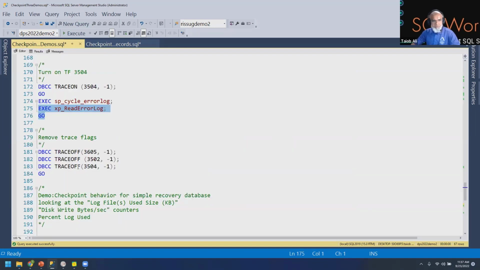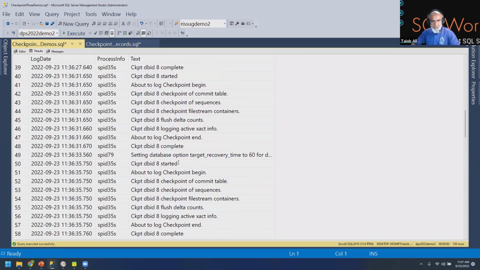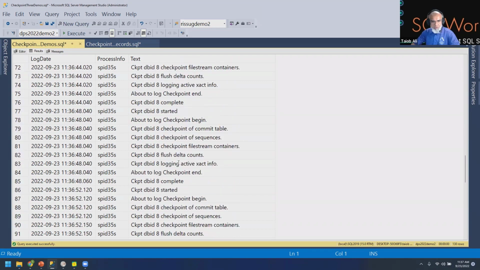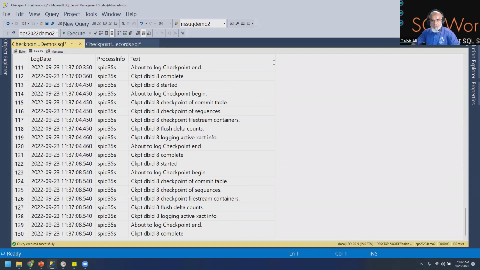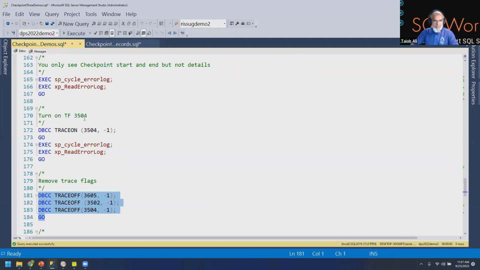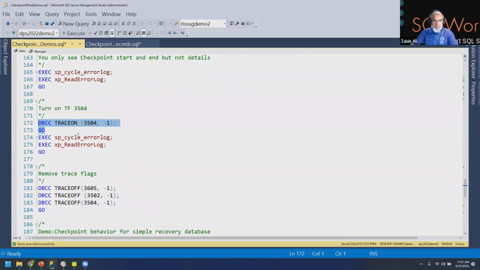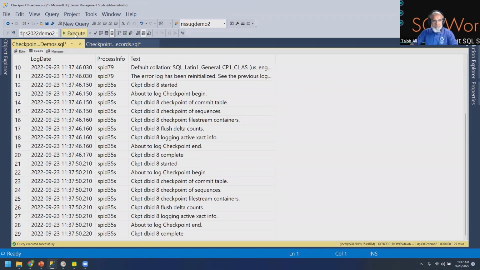Yeah, I'm really surprised that it is not doing what I was expecting. Because 3504 should give us the number of pages and how many megabytes are written. So I will check that out. I'm not 100% sure. Let me turn this off. I'm not sure. Okay.